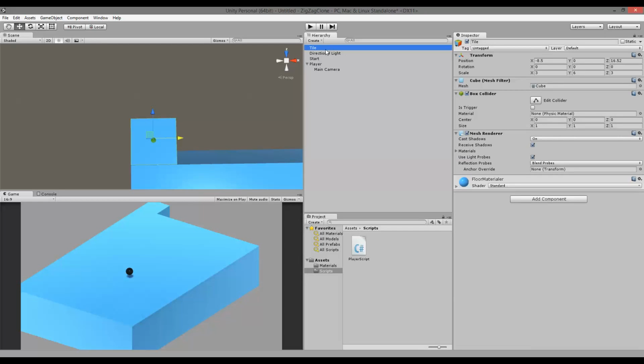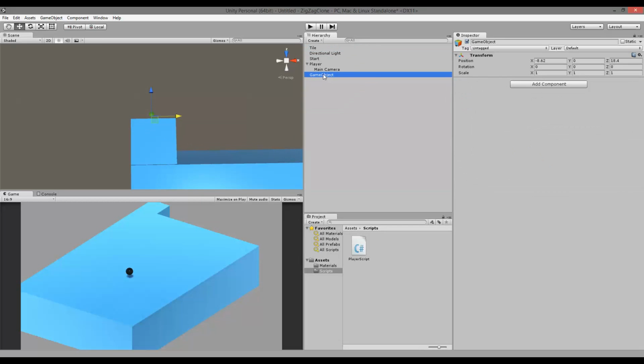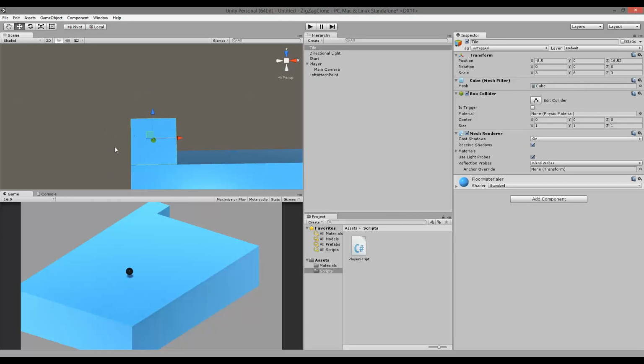So let's add these anchor points, and these anchor points are just going to be points in our world, so we just need two empty game objects. So I can click create, and then I can select create empty, and this is going to be one of my anchor points, and I can just double click on it, or press F2, and then I can call this left attach point. So this is my left attach point, which means that this is the point that I need to use when I need to attach a tile to the left of this on this side.